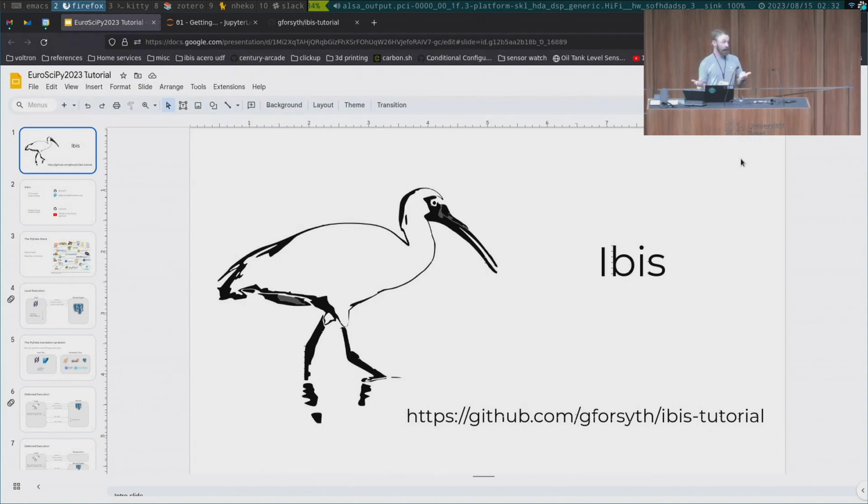This is a hands-on tutorial, so you should connect to the Wi-Fi and clone the repository if you haven't, and install the environment. I know this is a lecture hall, but we're going to pretend it's not and do more of a classroom style.